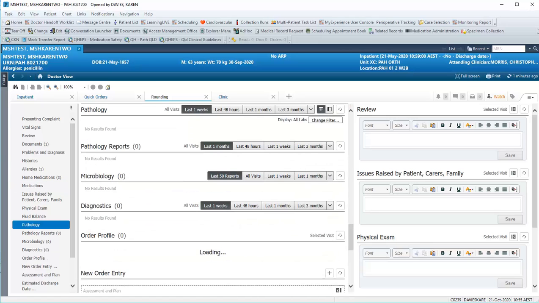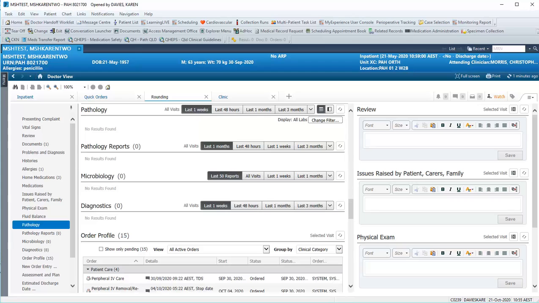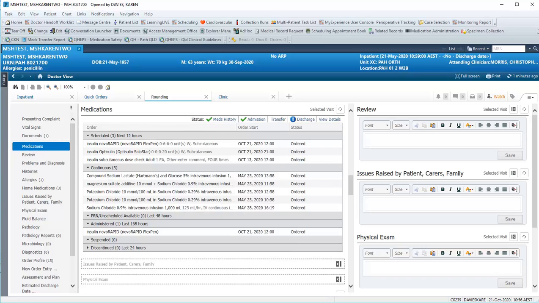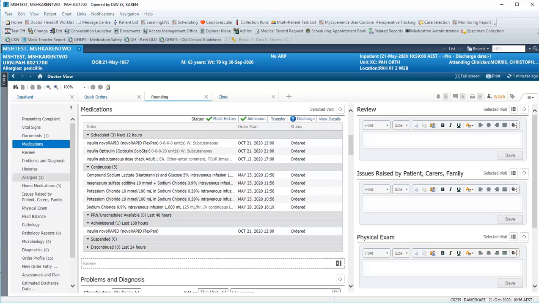If you'd like to see the patient's pathology results, we'd click on Pathology. You can customize this screen. So for example, if you'd like to review the patient's vital signs, documentations, medications, and pathology results, simply change the order that this menu presents. You can click and drag and change the order of the components of the menu.